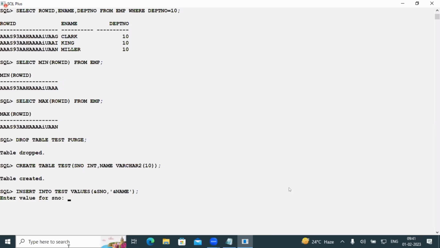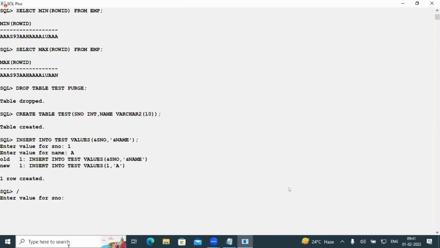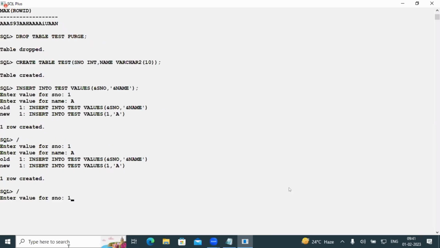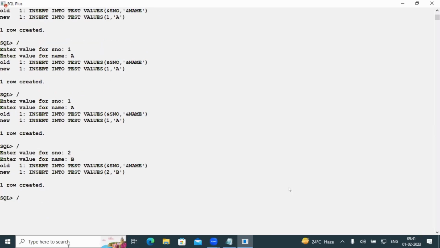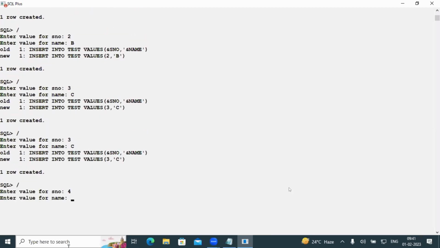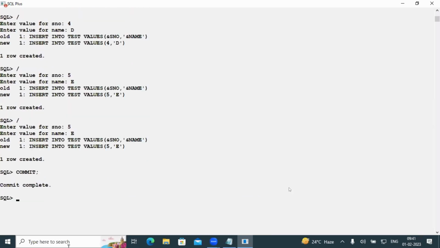So I inserted the serial number 1, name A, three times. Next 2B, next 3C, 3C, then 4D, 4D, 4D, then 5E, 5E. Okay, I just commit.